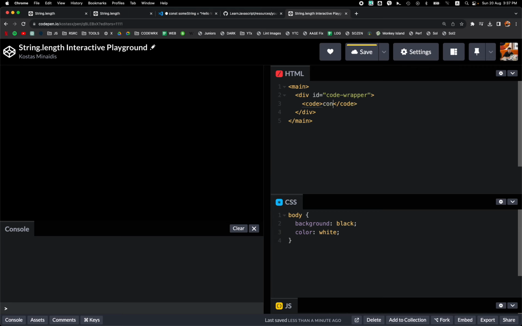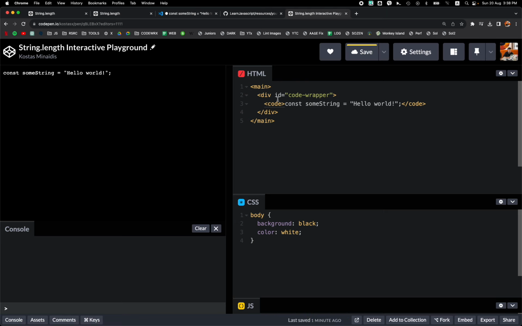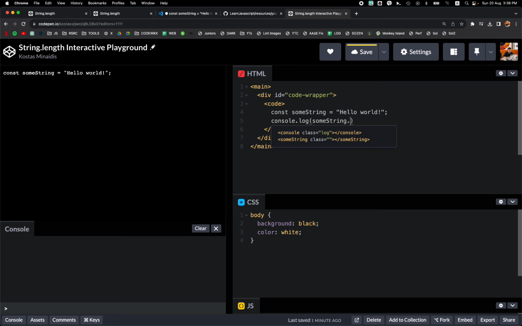So the thing I'm going to write is some string, then hello world, and this is my code. And at the bottom I will add another line, console log some string dot length. Now, at this point, I will put a line break here just to move this statement on the next line.